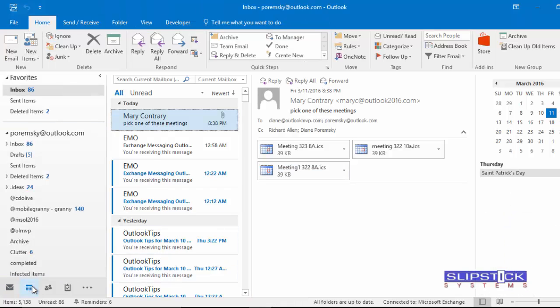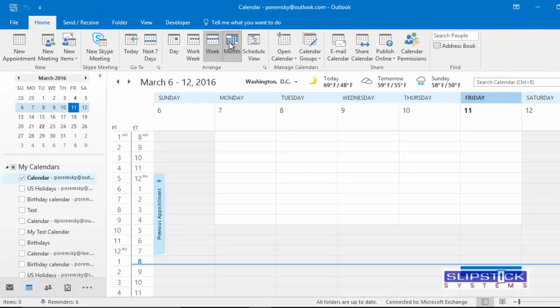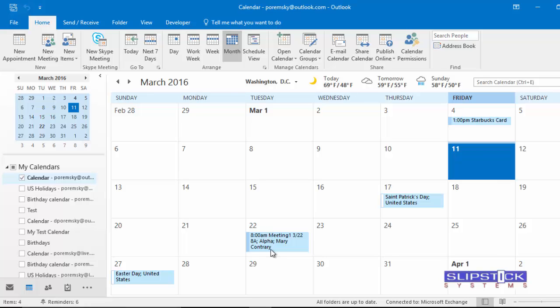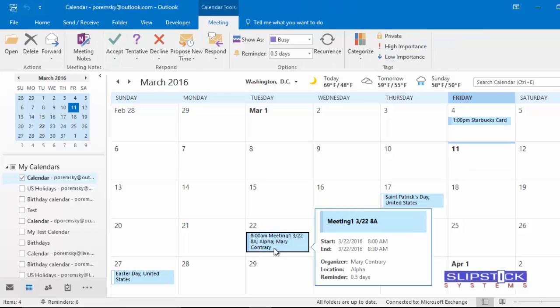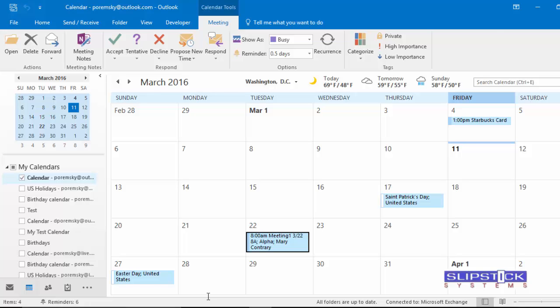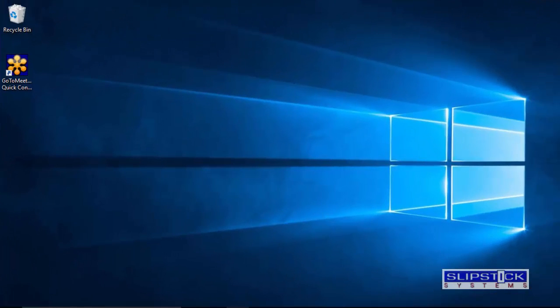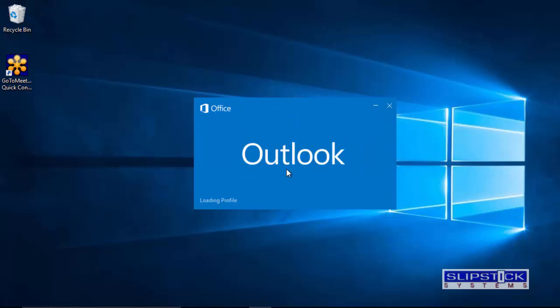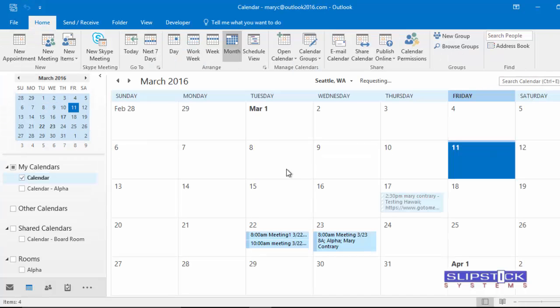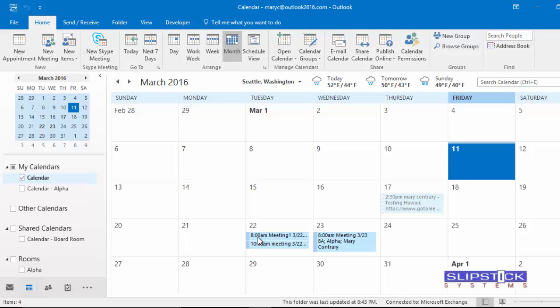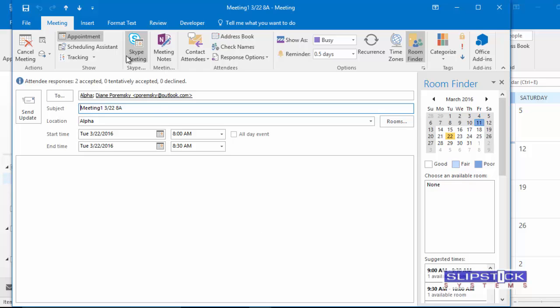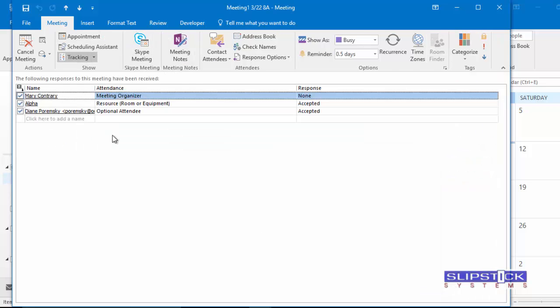Now I'm going to switch to the calendar. Switch to the month view so that we can see we have just the meeting I accepted on the calendar. If we close Outlook and return to the previous profile, open the meeting and look on tracking. And you'll see that the room accepted it because it was auto accepted, and I accepted it as an optional attendee.